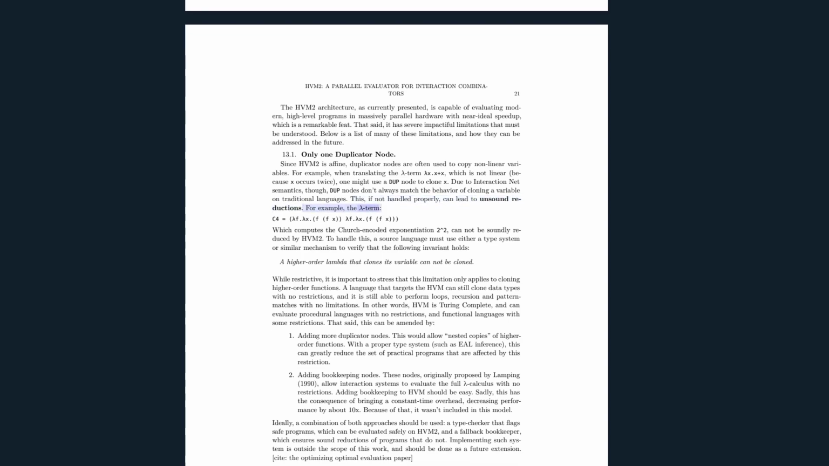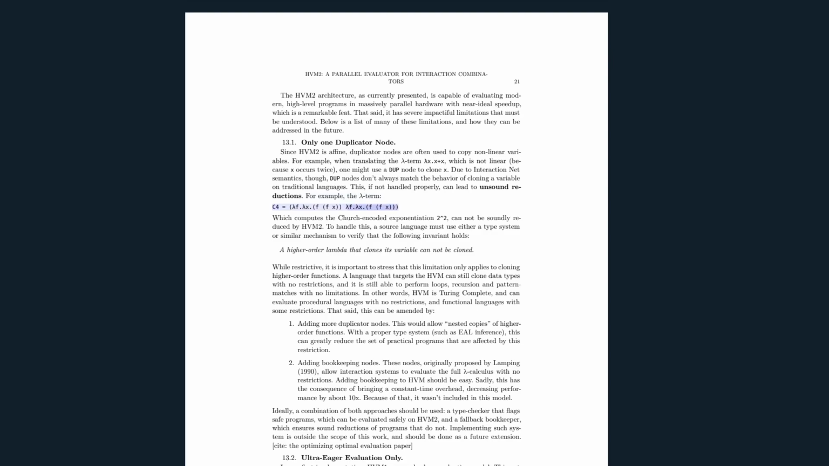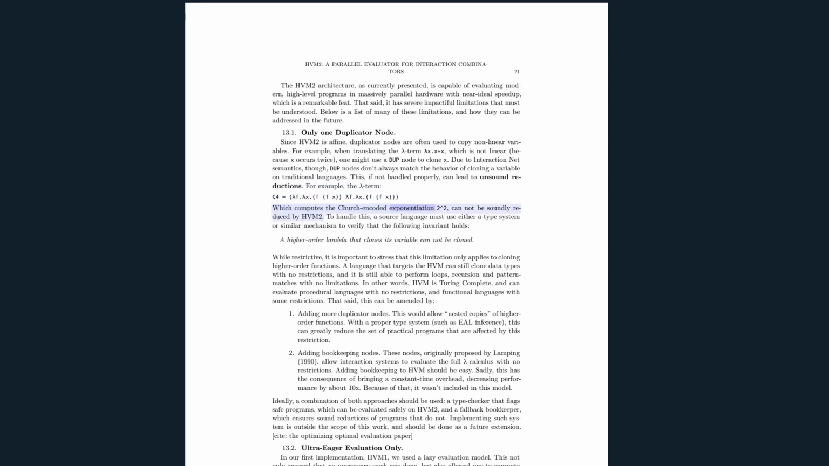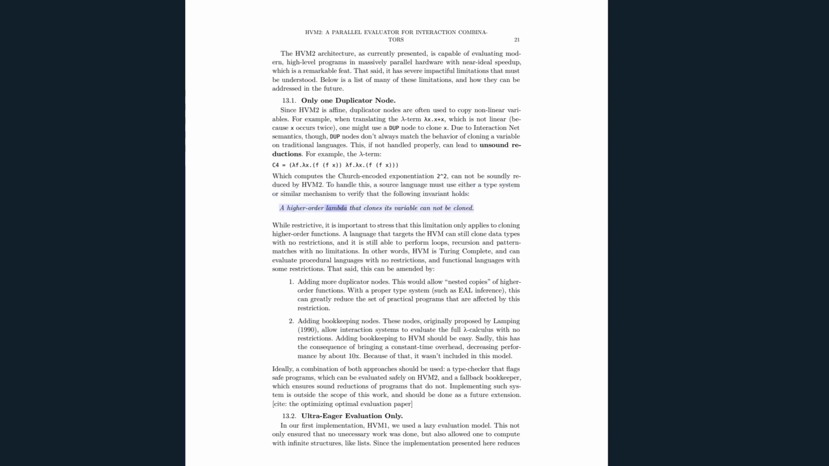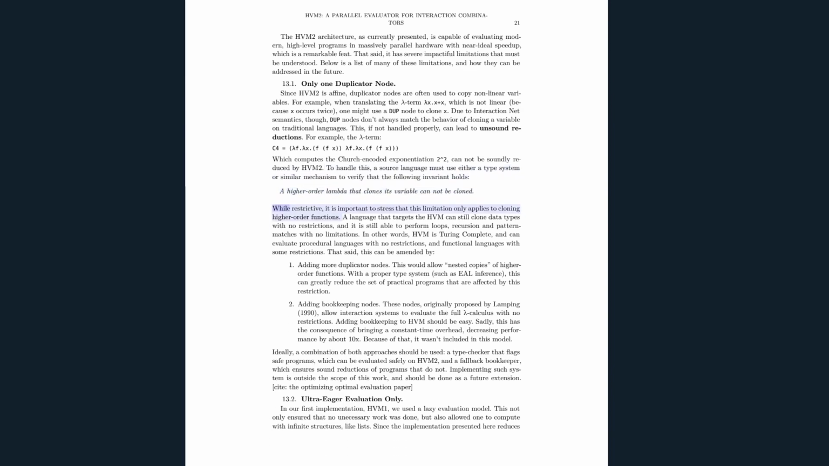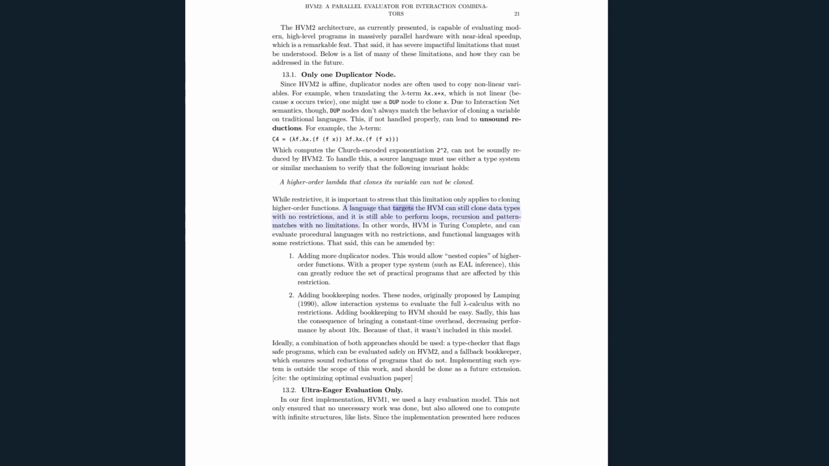For example, the lambda term, C equals λf. λx. f (f x), which computes the Church-encoded exponentiation 2^2, cannot be soundly reduced by HVM. To handle this, a source language must use either a type system or similar mechanism to verify that the following invariant holds. A higher order lambda that clones its variable cannot be cloned. While restrictive, it is important to stress that this limitation only applies to cloning higher order functions. A language that targets the HVM can still clone data types with no restrictions, and it is still able to perform loops, recursion, and pattern matches with no limitations.